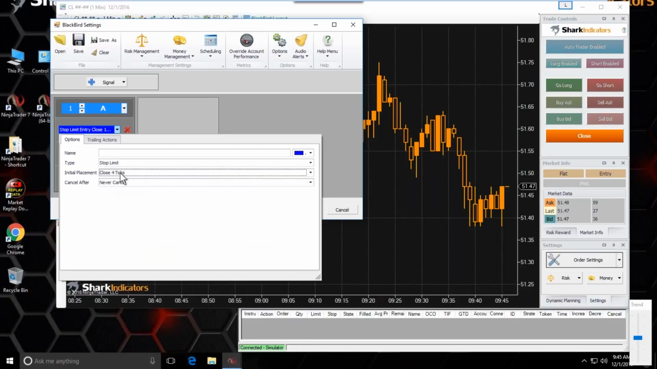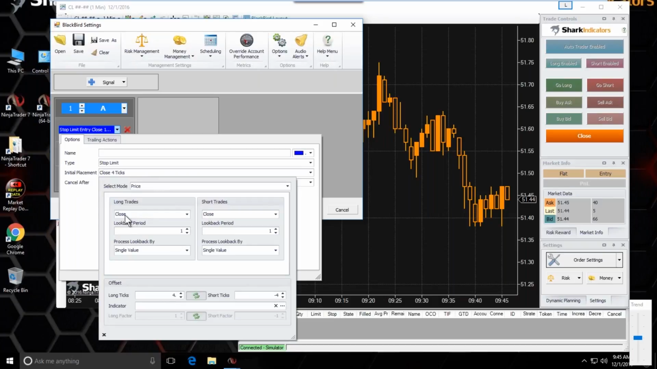All right, so there we go. Close with the positive 4 ticks, so it's going to be above the market. And also keep in mind this close price is going to be on the bar that's closed, not the bar that's building, but the bar that has closed. That's what this close price is.